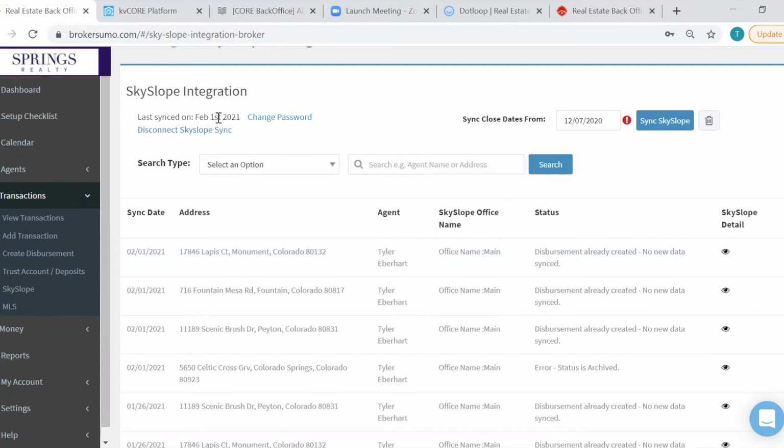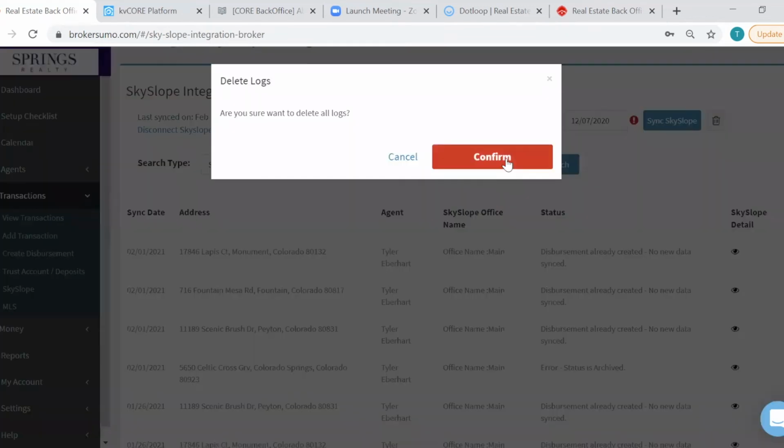Tyler, I don't think that they've synced it since the first. Do you want me to run a sync? Yeah, let's run a sync because we got one that's closing next week that should be pulling over.